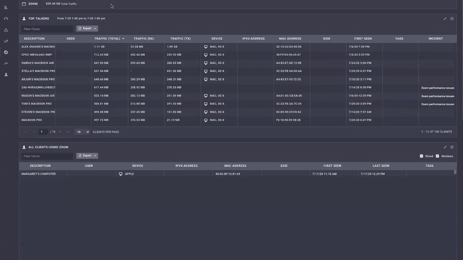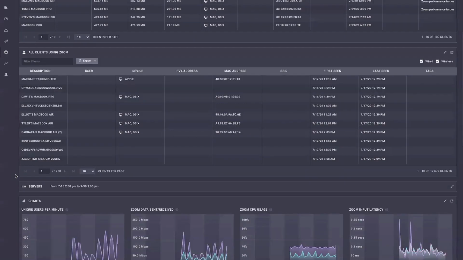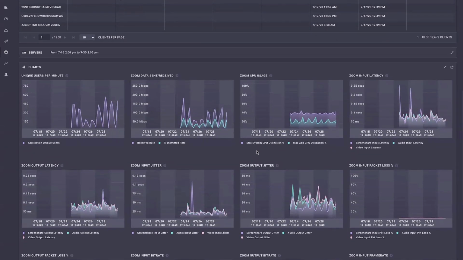So when I click on this and I go to the application details page for Zoom, I get things like top talkers, and this applies again for people working from home using Zoom, or people on campus or in a branch using Zoom as well. So you get top talkers, you get indications as to anybody having performance issues over the time frame that you're looking at. And most importantly, you get metrics directly from the Zoom API that describe Zoom performance straight from the source of truth, right?